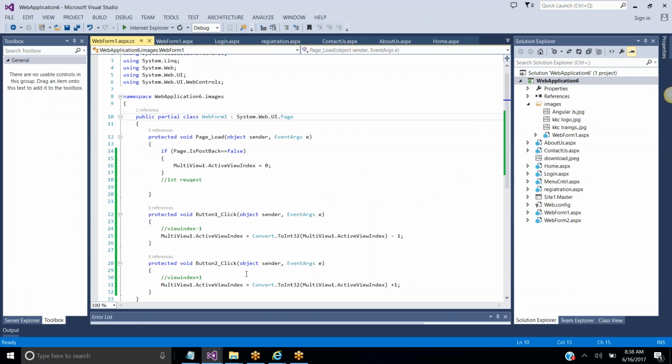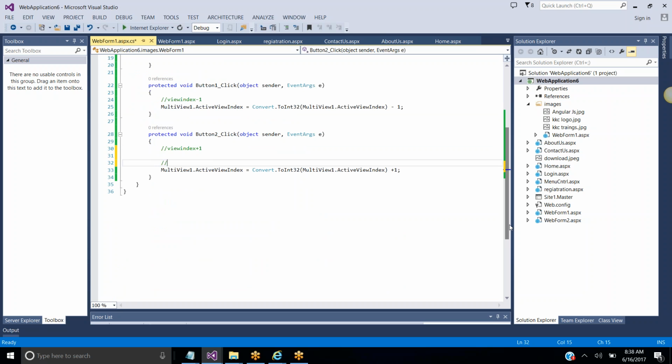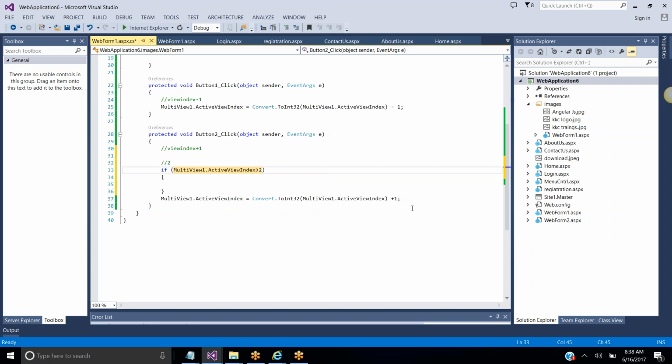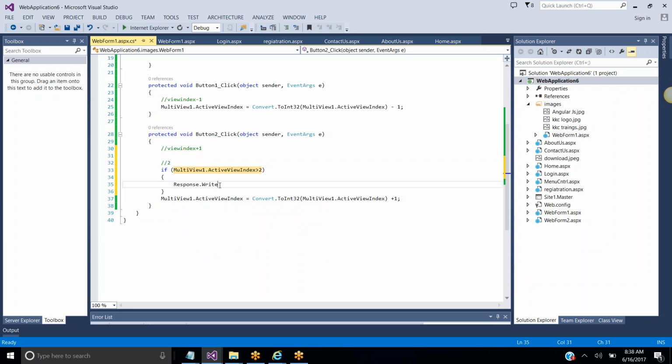Okay, so listen here, we'll do that validation here only in count of the active view index count is 2. Okay, so if condition I'm trying to do, if multi-view 1 dot active view index is greater than 2, then we are just displaying the information to the user saying Response dot Write, no more next views are available.